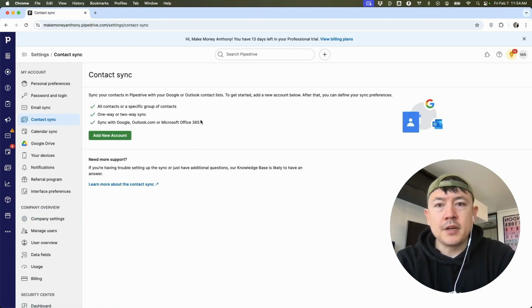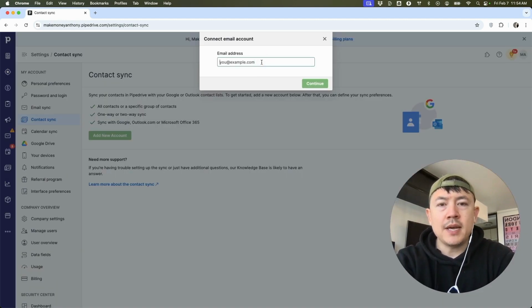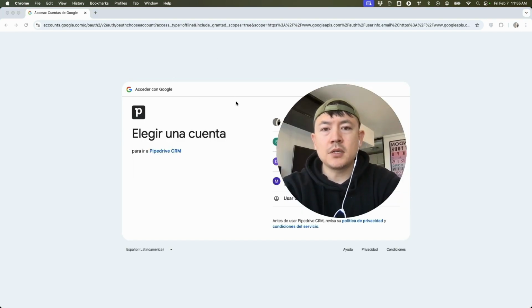Once you do that, they're going to give you a little bit of information about syncing your Google contacts with Pipedrive. And what you want to do is click on this green Add New Account button. Okay, so here you're going to go ahead and enter in your Gmail to the account that you want to share your contacts with. So I'm going to go ahead and enter that in off screen and then click on Continue. Okay, next Google opens up a browser and it's going to ask you which Google account you want to share your contacts with. So for me, I'm going to go ahead and choose this one.